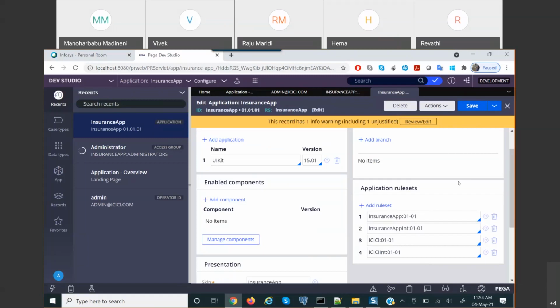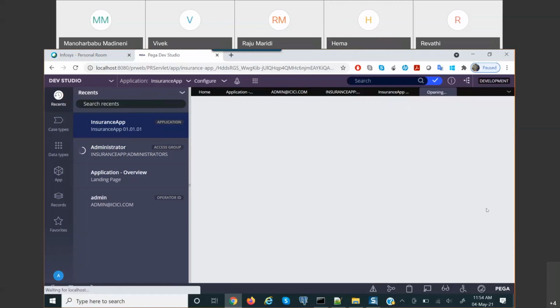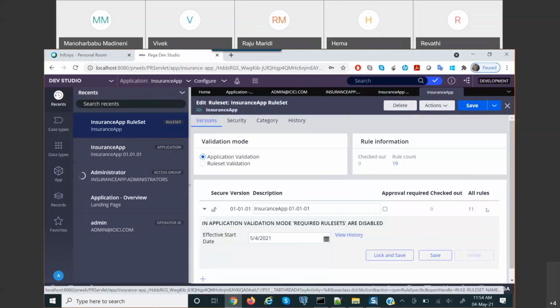And also, we have something called versioning, guys. If you open the rule set over there, can you click on rule set? Anyone is fine. We have three-part versioning here: 01-01-01. The first 01 we can call the major rule set version, the second 01 minor, and the third one will be the patch.